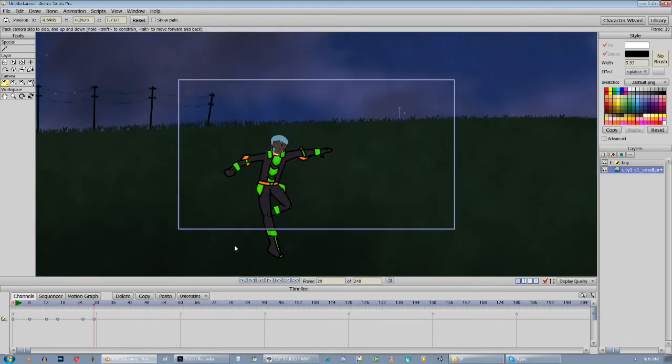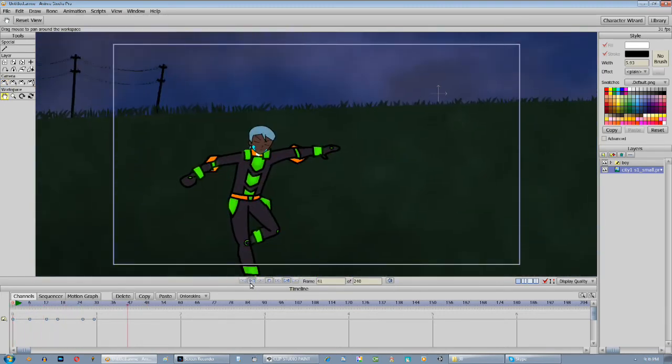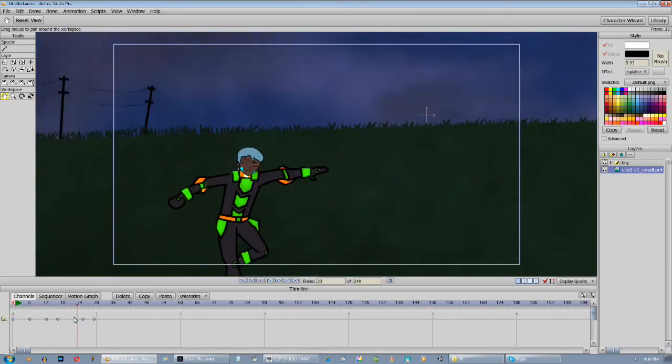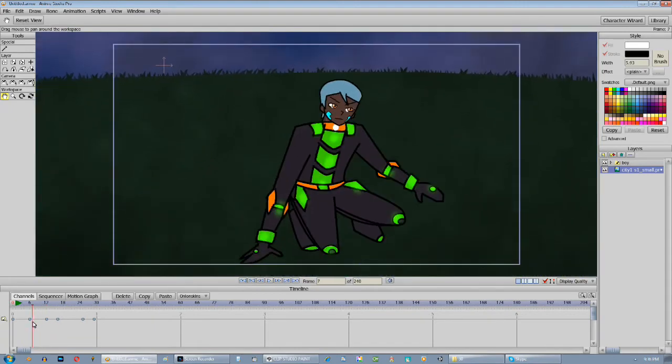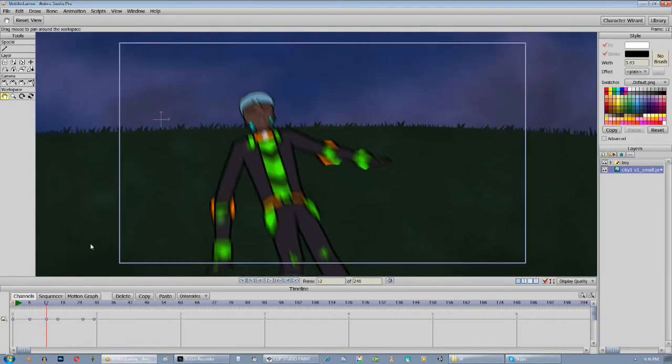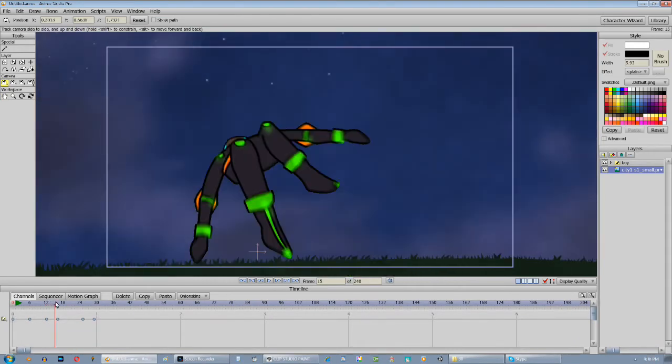So that's basically how I want it to move, moving along with him. Even if it's a little bit disorienting, it makes it look cool. I think I should go a bit back here though.